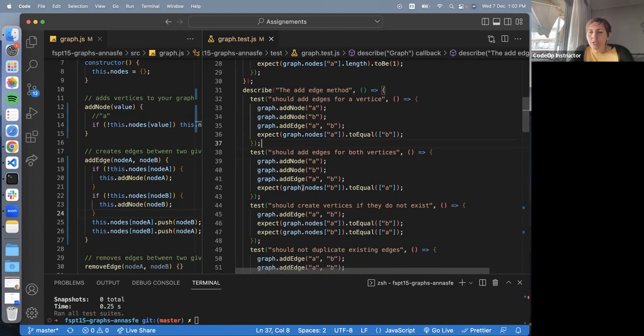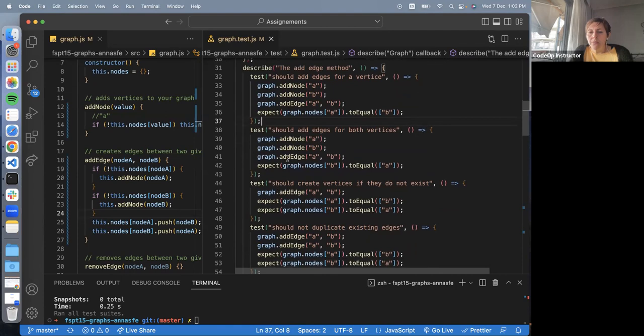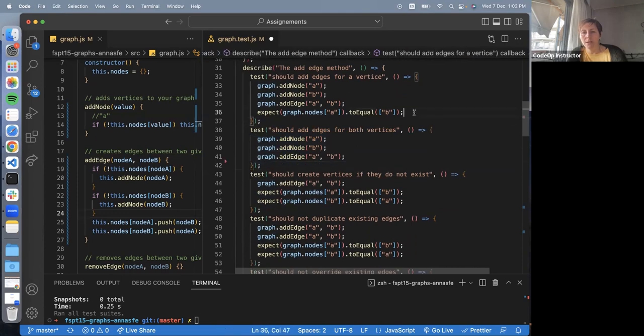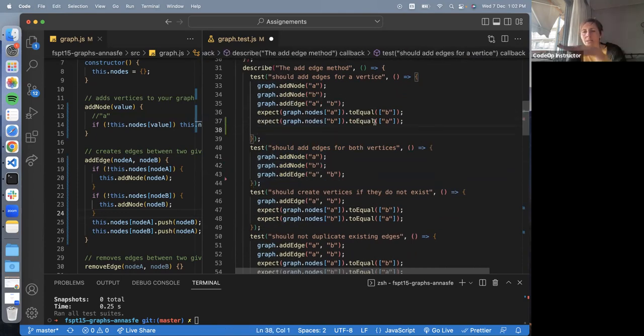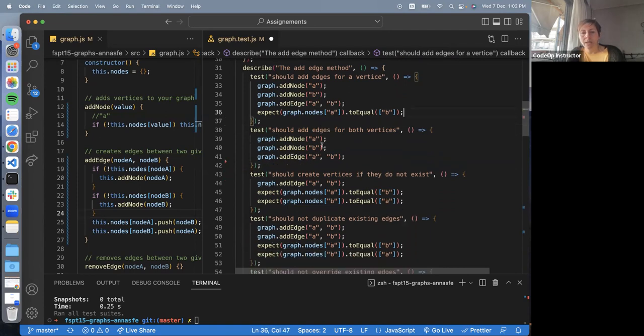And so I also check the opposite way. And in fact, I didn't have to do the whole thing again. I could just copy this expect here. So expect that A has B and expect that B has A. But anyway, the test is already created like this.